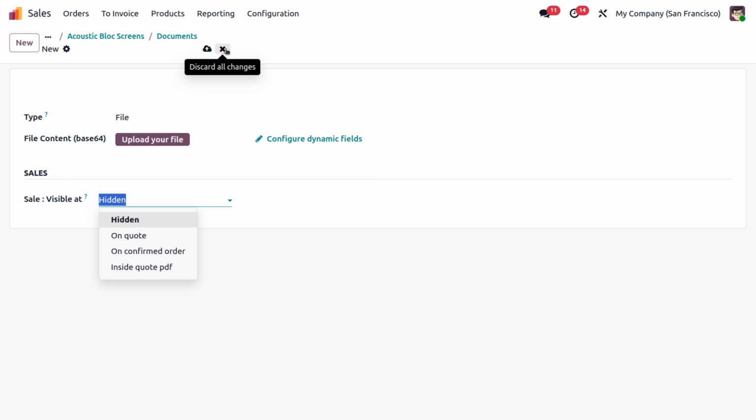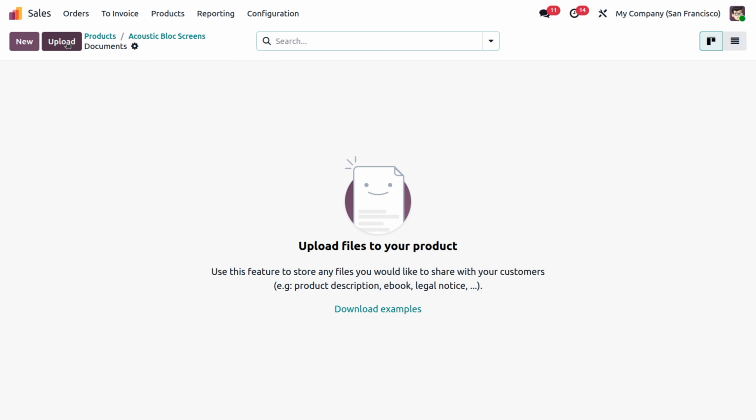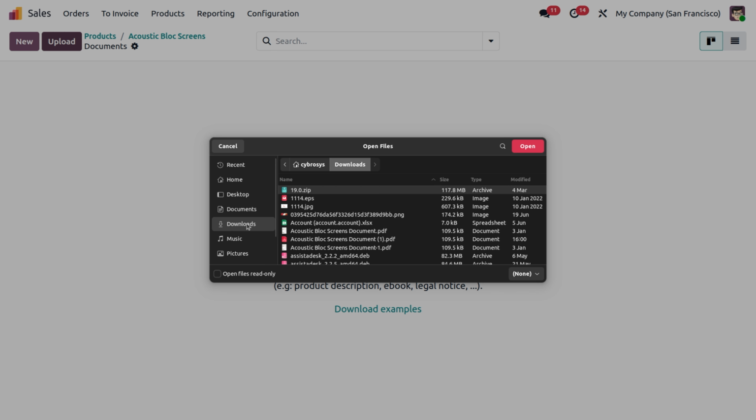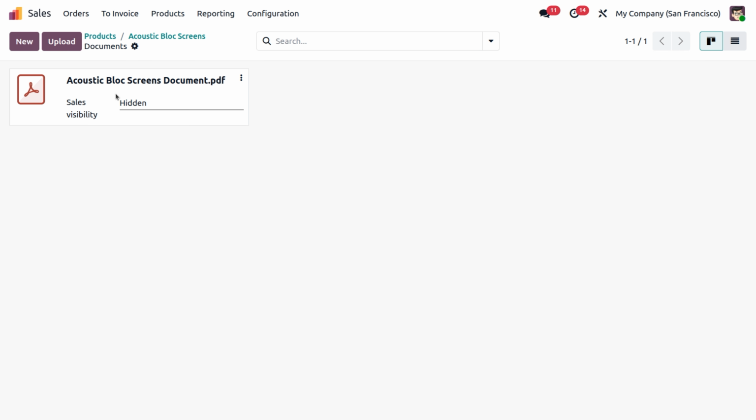So let me discard this one, because this is one way to provide the document, but here we have a much easier one. You can discard this and I'm going to upload a new file. That's the better option if you are providing any kind of document of your product. Simply click on this option, and you will get the PDF files that you have downloaded from anywhere else. So I am selecting the Acoustic Block Screen document from the downloaded area.